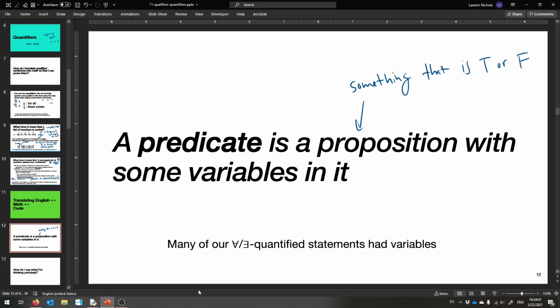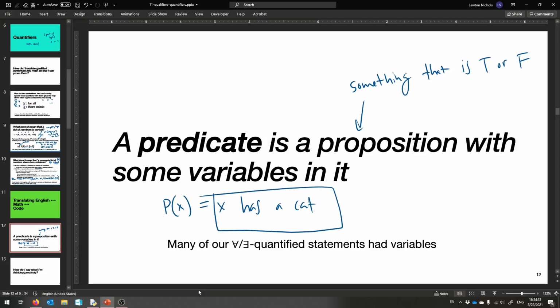And I think you remember we had a ton of variables in our quantified statements with for alls and there exists. So a predicate would look something like this. It's kind of like a function, p of x. You can define that to be, let's see here, x has a cat. Okay, and this would be a predicate because just saying this by itself, x has a cat, it doesn't give you back true or false. It's almost a proposition. It has a variable in it, which means if you were to replace x with something real, like Lawton, for example, then it would become true or false. And so p of Lawton is true.